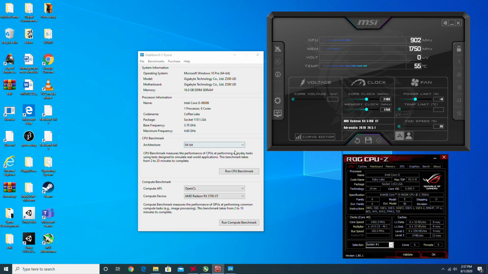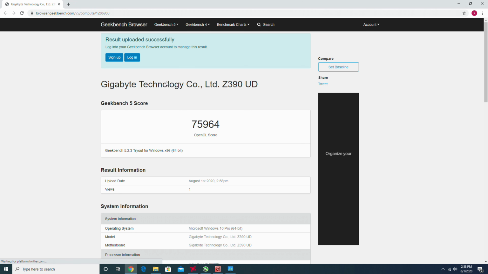Alright, so the next benchmark that we are going to do is called Geekbench. Geekbench tests the OpenCL capability of your system. OpenCL is basically very similar to CUDA, which is basically parallel processing, leveraging your graphic card to aid in rendering or whatever kind of computation you need to do. The overall score that we got with Geekbench is 75,964, which is very, very quick.